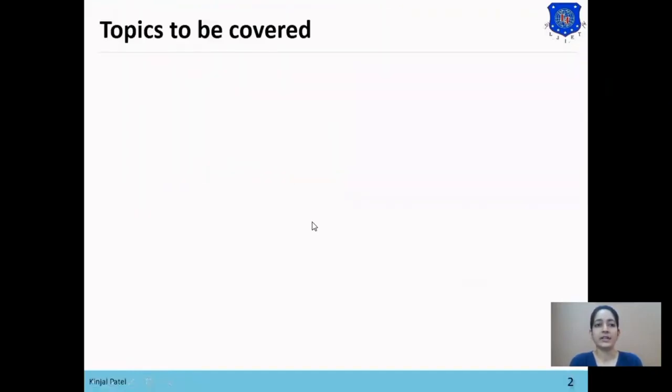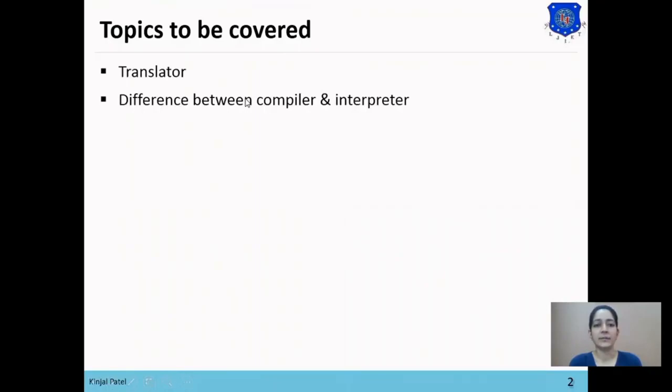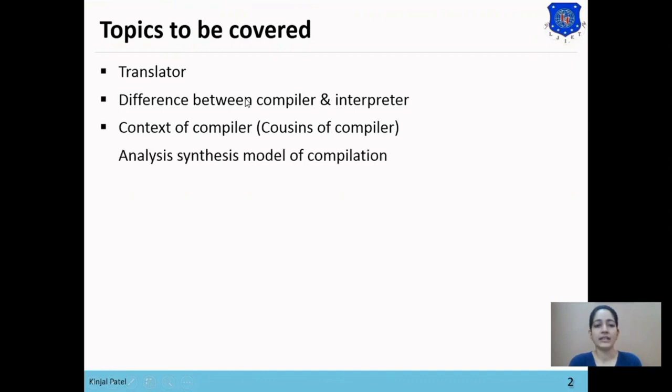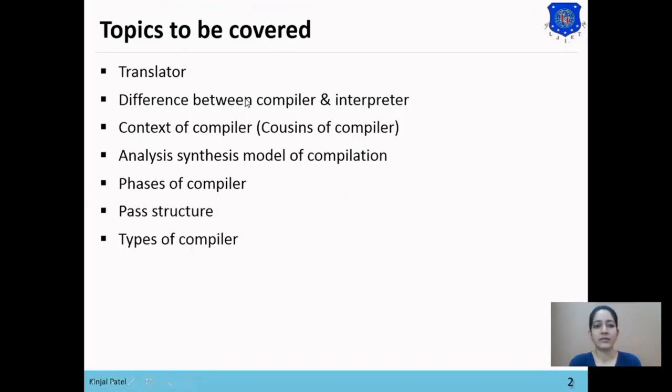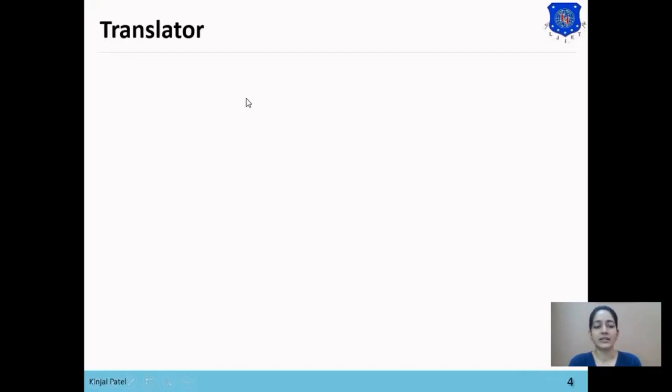In this chapter, the topics to be covered are translator, difference between compiler and interpreter, context of compiler, analysis and synthesis model of compilation, phases of compiler, pass structure, and types of compiler. So first, in this lecture, we will learn translator, difference between compiler and interpreter, context of compiler, analysis and synthesis model of compilation. So what is translator?